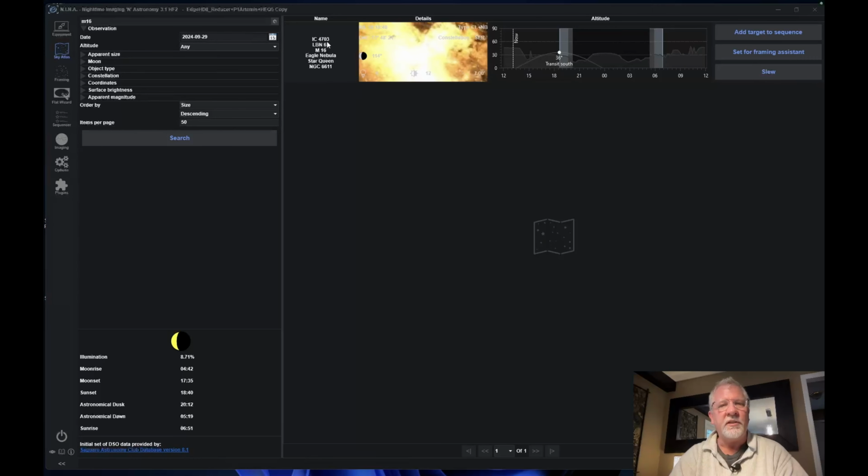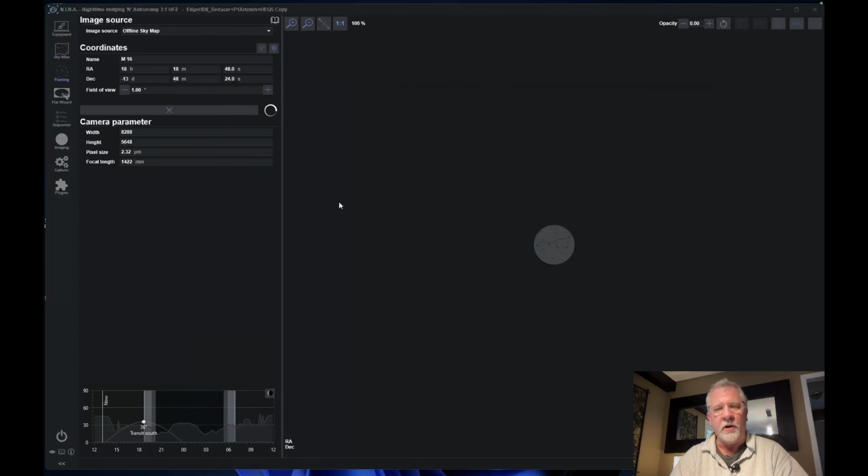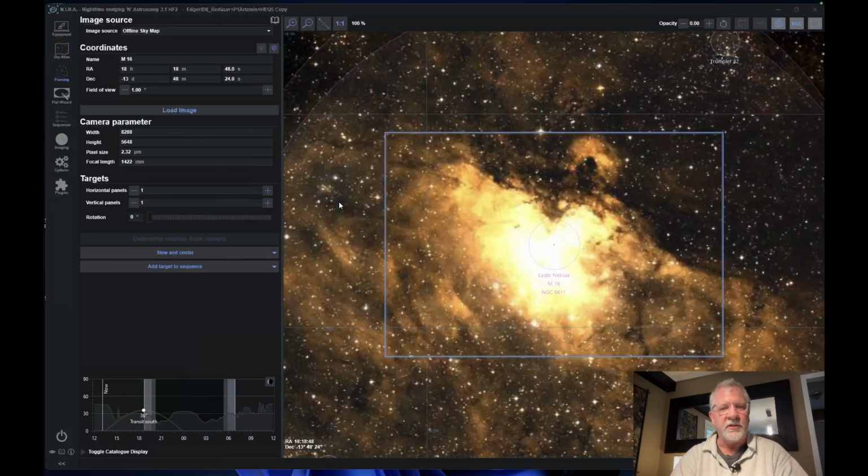And that gives us M16 here. And the way that I use this is I set for Framing Assistant, so that'll take me back over to the Framing Assistant tab. If you already have a sequence created, you can add to your sequence here. In this case, I'll just set it for Framing Assistant and it will load up for me. And then the process is the same.